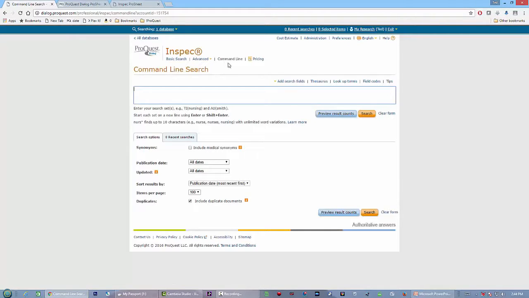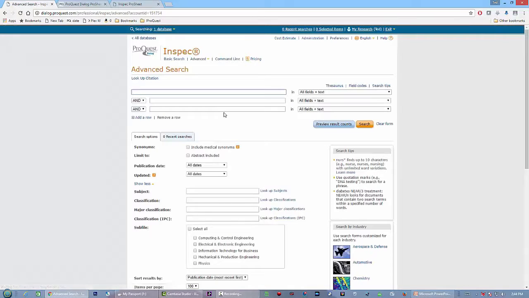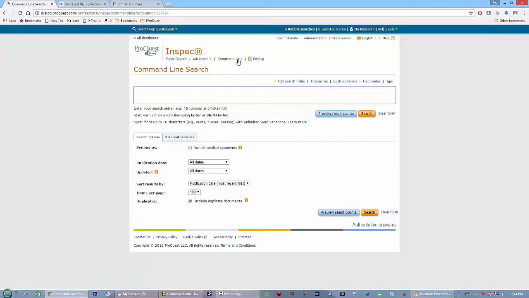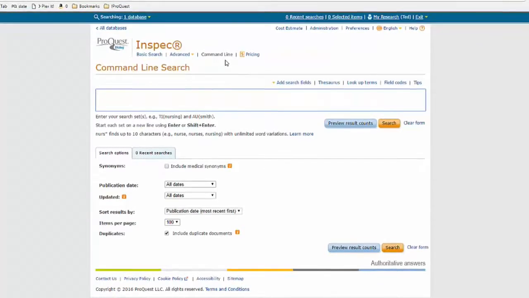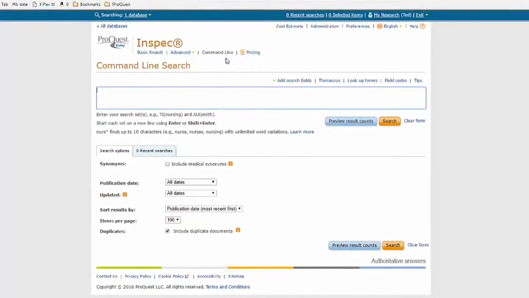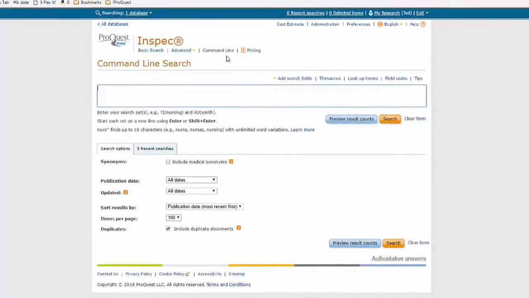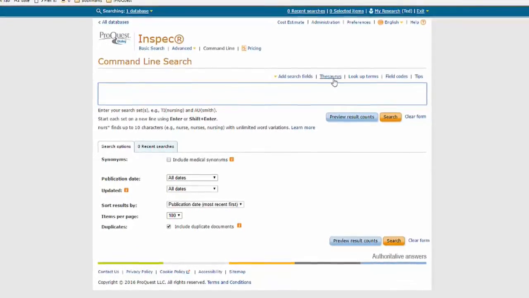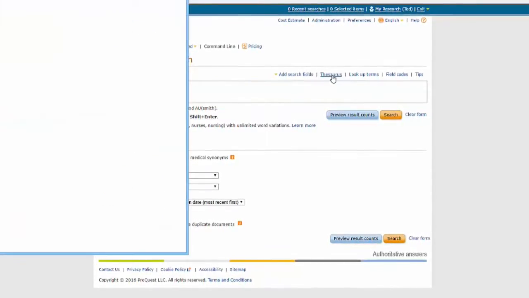You can find the thesaurus either here in command line search, or in advanced search. The thesaurus link is over here. We're going to do our search in command line. But there are about 32 thesauri in the ProQuest Dialog system. There are about 30 databases that have their own unique thesaurus. Each of them works a little bit different from the other, but they're quite similar. And once you've used one or two of them, you'll get accustomed very quickly to using the thesaurus. So let's use that here. I'm going to click on thesaurus.